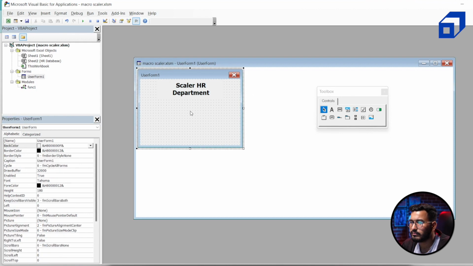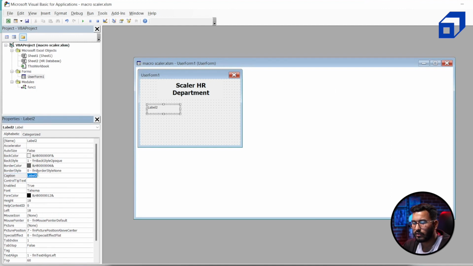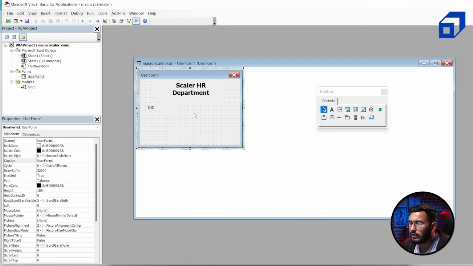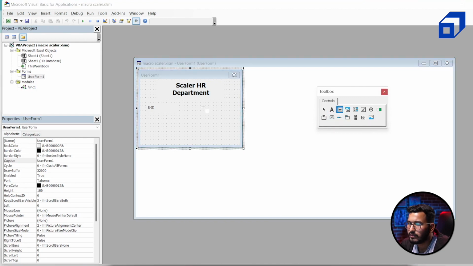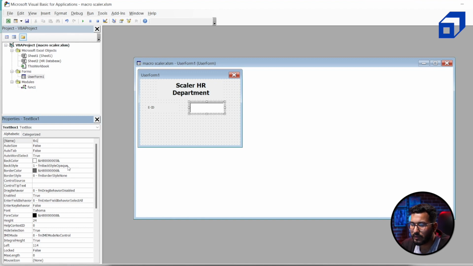So here we have the text, maybe the title. Now I need another label which we are going to call employee ID. Again, I'll go to caption and I'll call this E-ID. I'll press enter. Now I want a text box, and here we will change the name of this text box. So I'll call this text box TB1. Now the reason we are calling this TB1 is because we are going to call this text box in our macros code. So TB1.